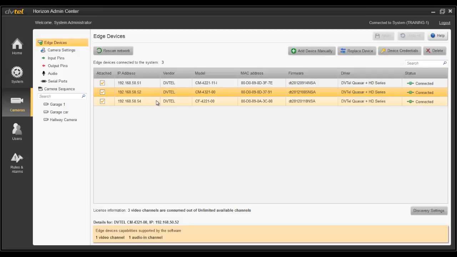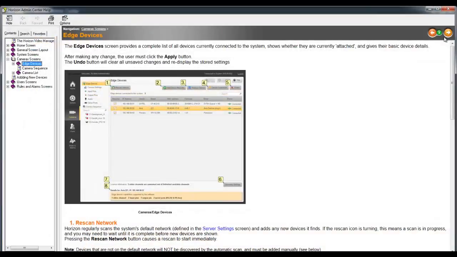For additional information in regards to the Edge Devices page, simply click on the Help button in the upper right-hand corner of your screen. This intuitive help guide can help you understand all the various settings that are available to you within the system.